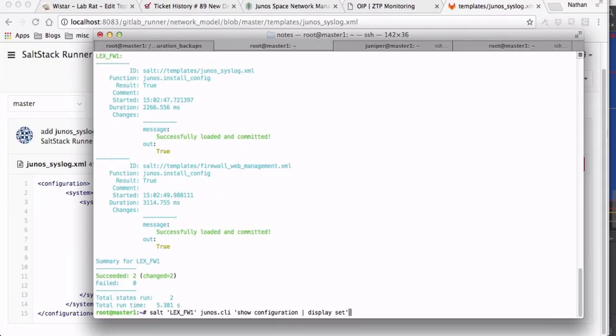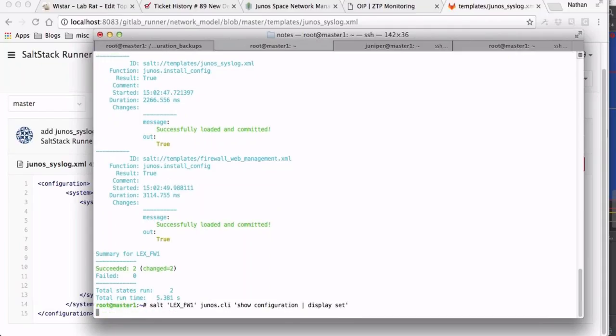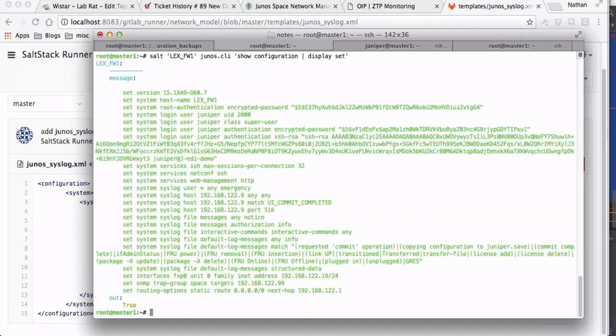So let's look at the config again. And now, if you observe, you should see a few differences here. Primarily, we have set system services web-management http, which is horribly insecure. You definitely shouldn't do it on a firewall, but for example purposes, to keep things nice and simple, we'll just do that here. And then we also have our syslog config there.